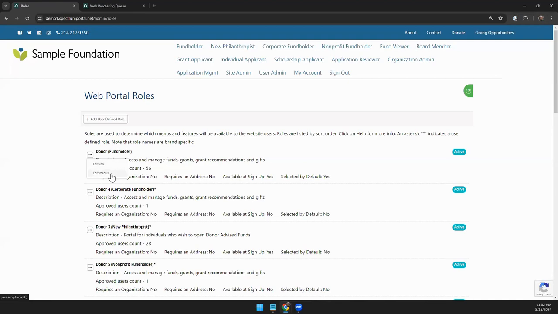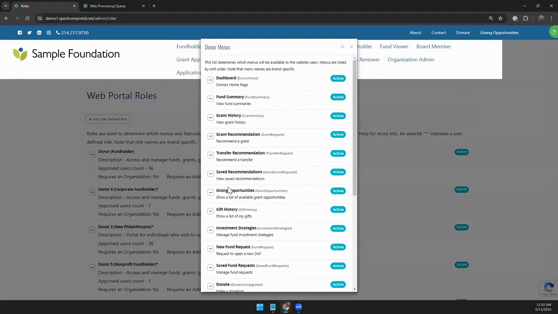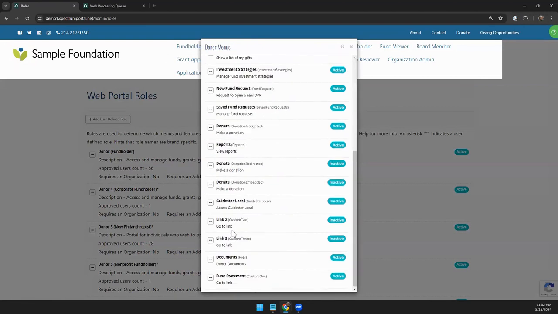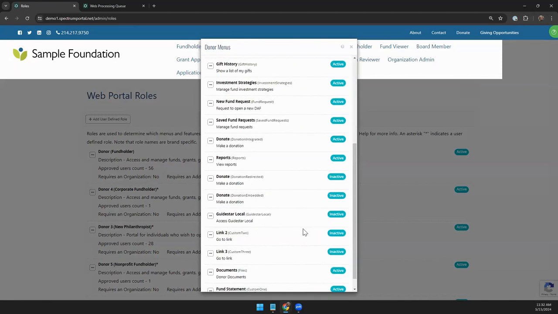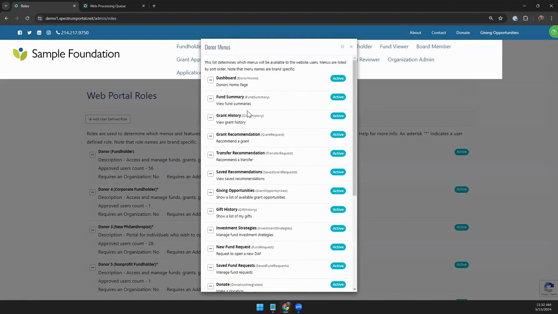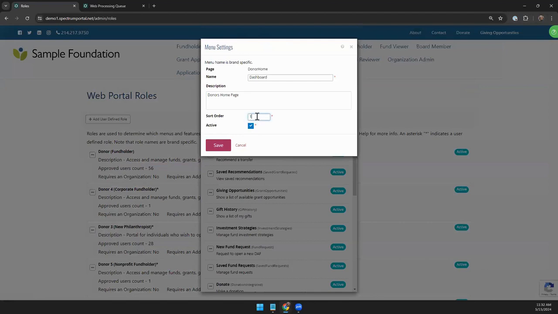Edit menus is basically going to give you a list of all the menu items that are optional for a particular role. And so under your main fund holder role here, you can have any or all of these menu items. So you can tell we've got some of them active, some of them inactive in our portal. You can turn them on and off. You can reorder them. And so if we go edit one of these, this one has a sort order of 1. So it's going to be at the very top.